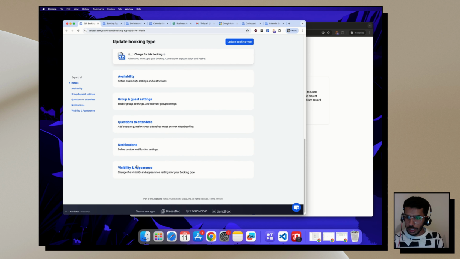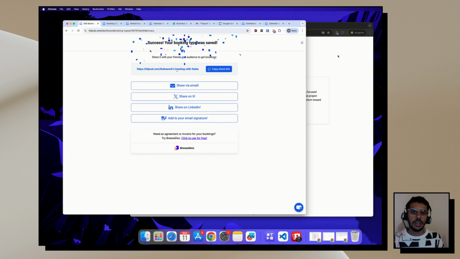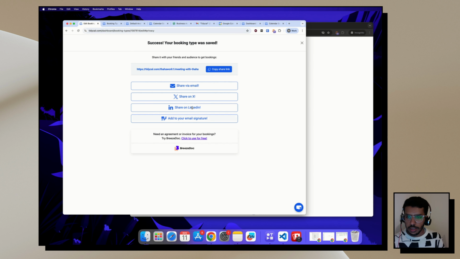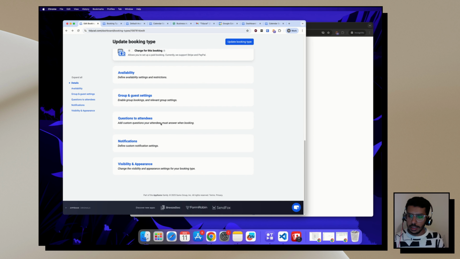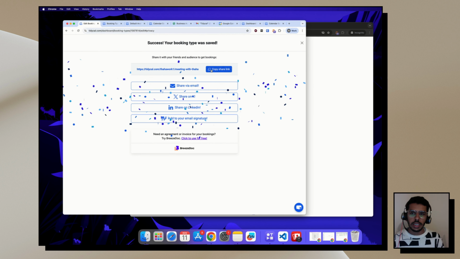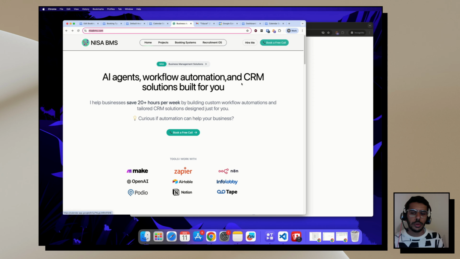But if you were to go ahead to visibility and make it private and update the booking type, this is going to disappear because you've set it as private. So that is what the private mode does. And I'm going to re-enable this, save it, and you get a meeting link. So if you want, like how I have done, you can copy this link and put it on all these buttons. That's one way to do that.